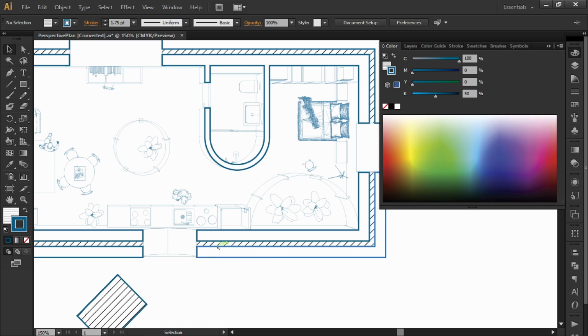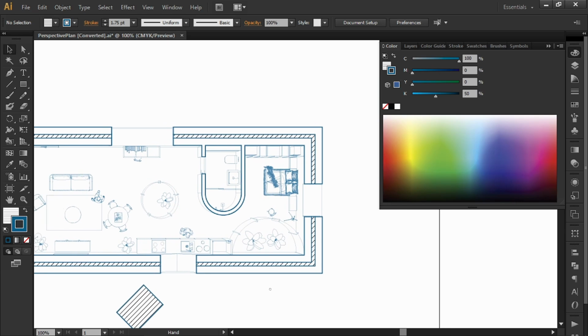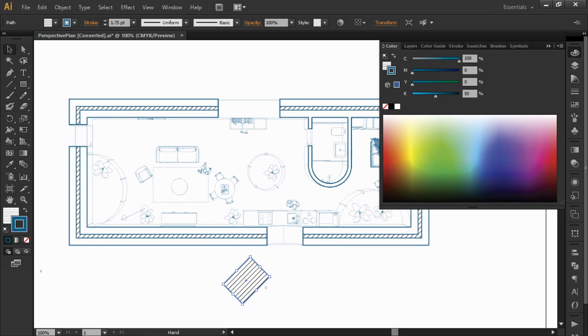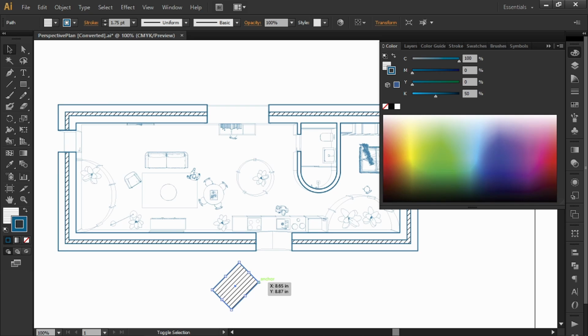Great. So this is what we have. And if you don't like this aesthetic, obviously you don't have to use it. But I just like it because it kind of demarcates the actual insulation layer. Actually, we can use the gridded hatch instead.